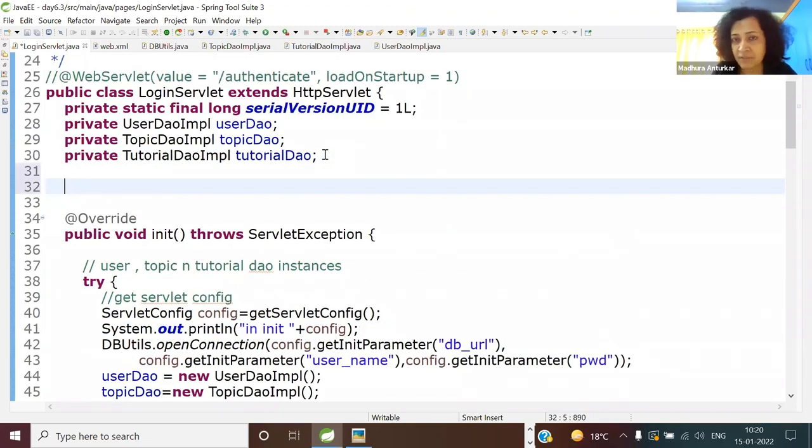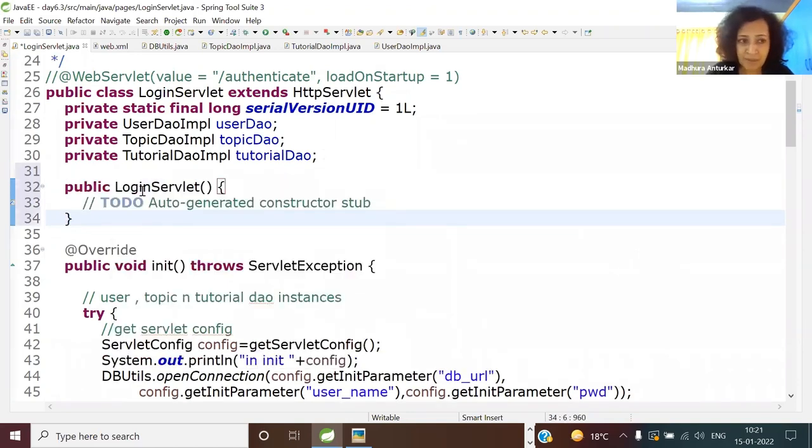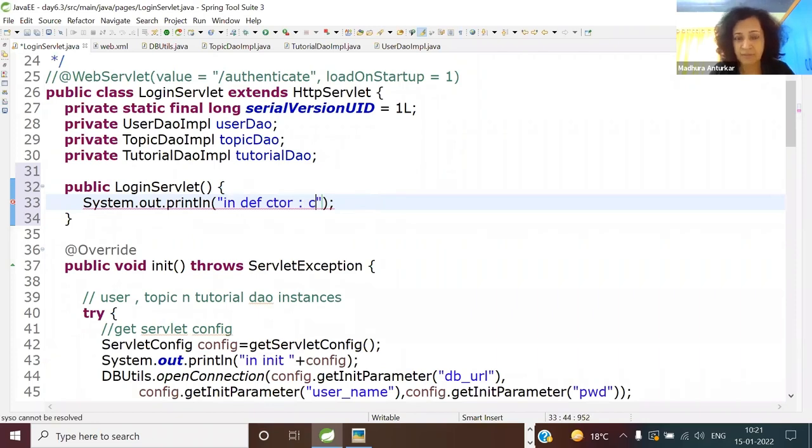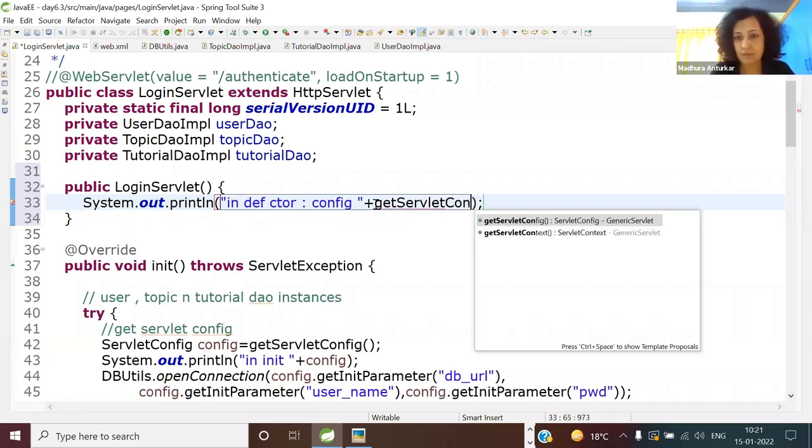All this checking we'll do after we resume. You can, of course, do it in the break if you want, but I'm not dealing with it further. Add a default constructor, add a SOP here in the default constructor and print the config object here.